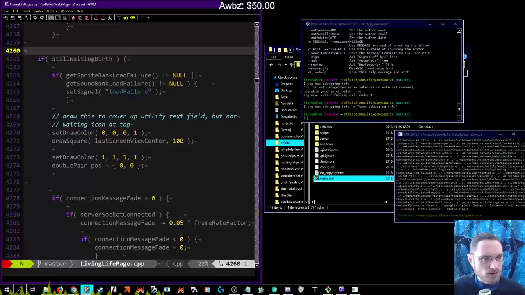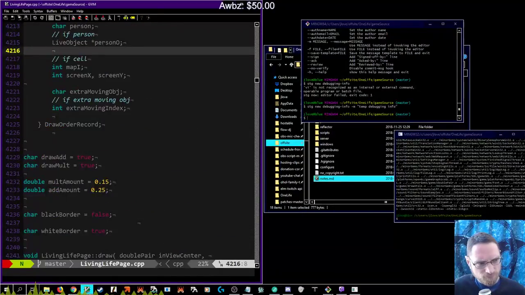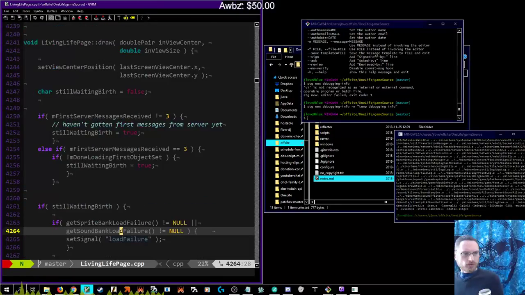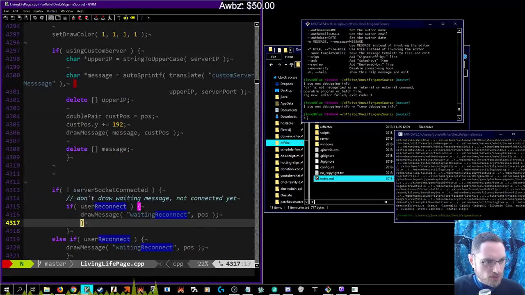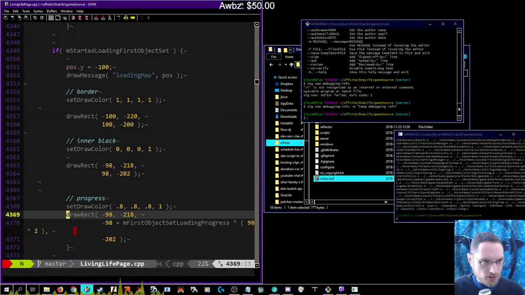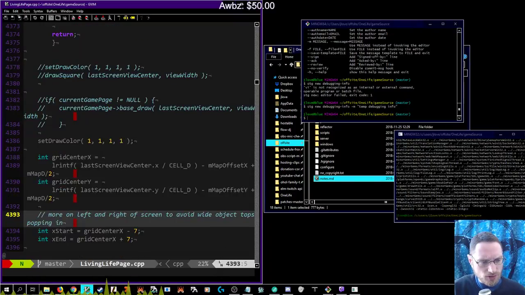This is probably the awaiting birth screen. We need to be on the game screen. Well, this is living life page draw. It draws the entire thing apparently. Out of game screens and all. Still waiting birth. Using custom server. This is all still black screen stuff. And if anything, we're going to want to be drawing towards the top of the screen to be over stuff.